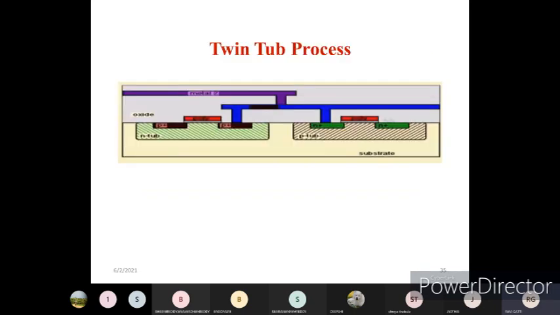Okay, next. Okay, so now see, if you remember when we were doing the fabrication process, three important fabrication processes we have studied. One is nothing but the NMOS fabrication process, and one is the CMOS fabrication process, and one more we have studied, that is nothing but the twin tub fabrication process. So this is a mechanism of how we are going to do the fabrication.